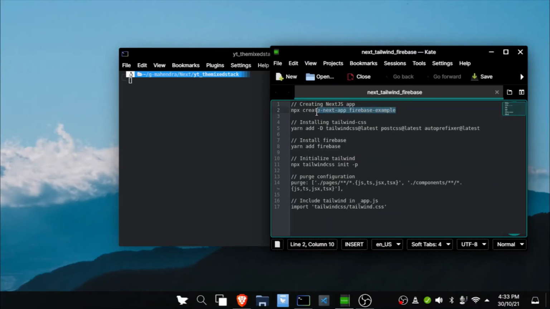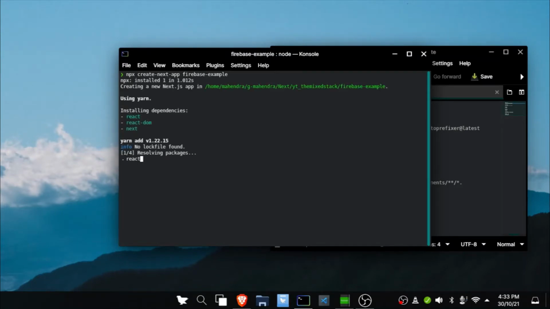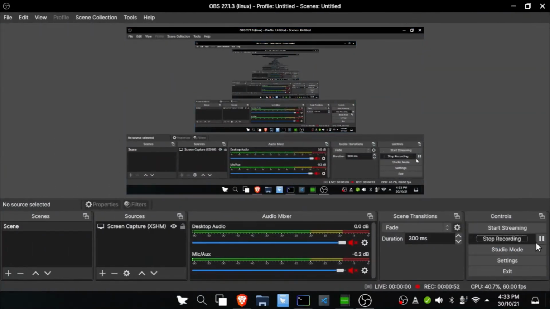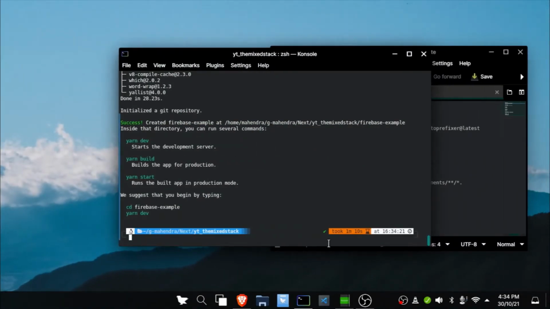So the first command is for creating the Next.js app. I'm calling it Firebase example, but you can call it whatever you want. It's totally up to you. Press enter. Now my internet connection is slow, so it will take some time. So I will come back on the other side. Now it's done. So I will cd into the directory that I have created.